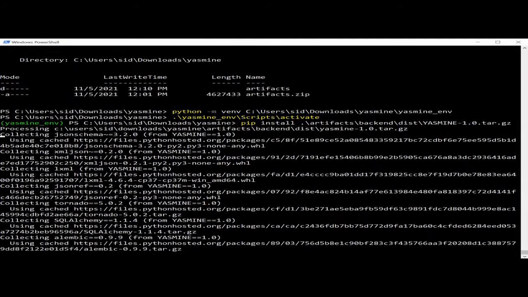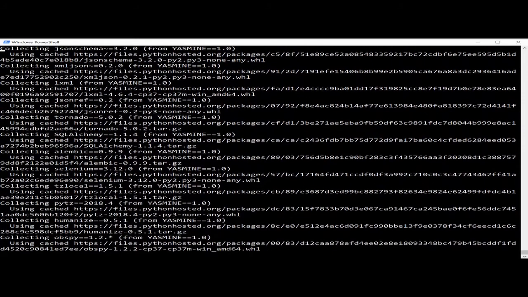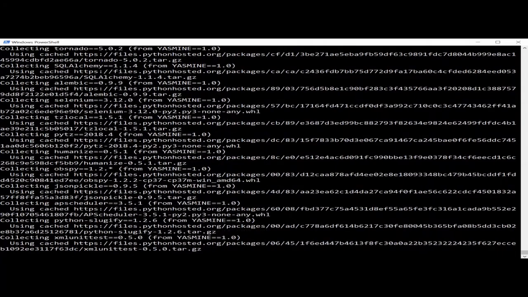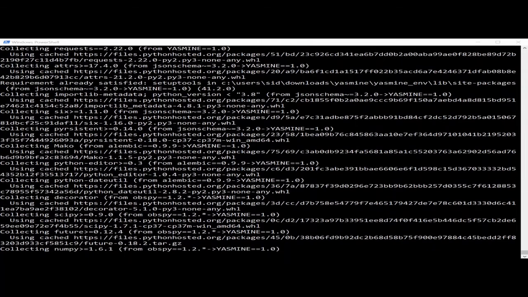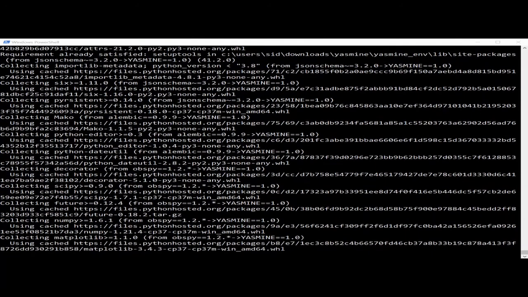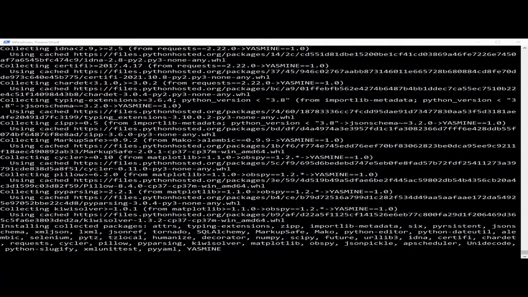Because we're working with a virtual environment, which is a sandbox, all the files from Yasmine will be held within this folder. So Yasmine will be able to exist on your machine all alone without impacting any other aspects of your computer. Whenever you want to run Yasmine, you will have to execute that activate script again.